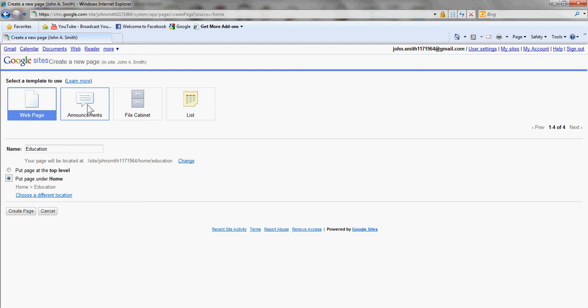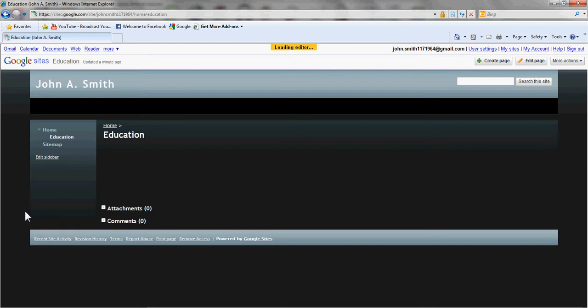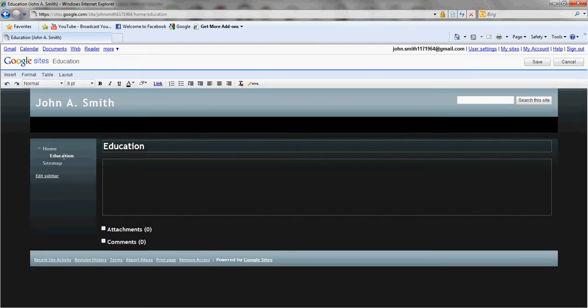They have other kinds of pages you can use, and you can explore what those are and how those work when you have time. But for now, I'm just going to use a standard page. I'm going to say create the page. And it creates the page for me, and it puts it in here, and it's under education.